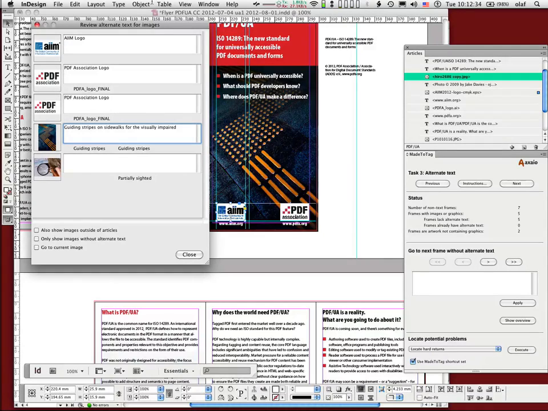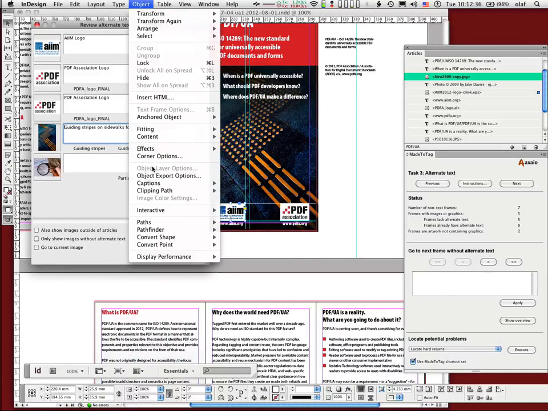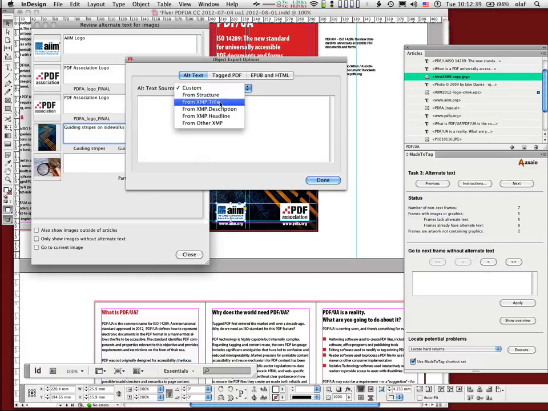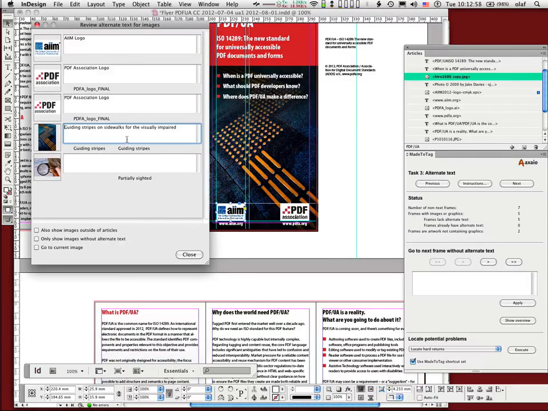The fields that are supported by default are the same as in the object export options. So we have title, description, and headline. You can see which field is showing up. Anyway, you can at least cycle through the fields. And I have to say, for most images that we deal with, you're lucky if you have one.